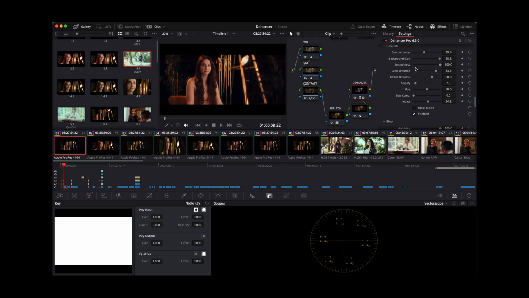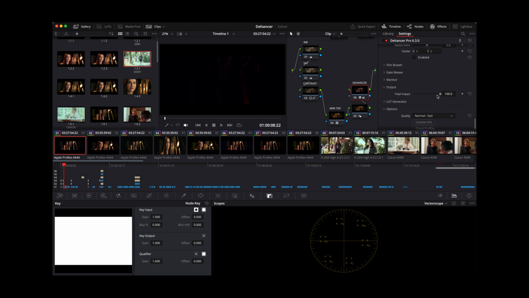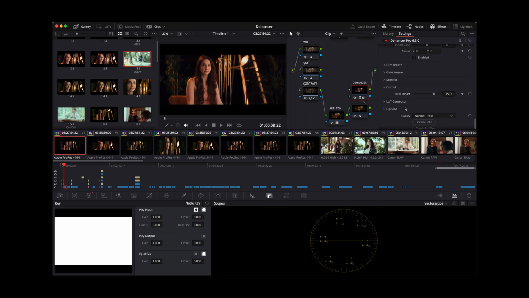So now we're on to halation. For the sake of halation, I've gone down to my output and put it to 100. Originally, I had it at 75, so just keep in mind that the look of it is going to change. But when you're using halation, it's important to make sure that your output is set to 100. Otherwise, the mask feature will not work.